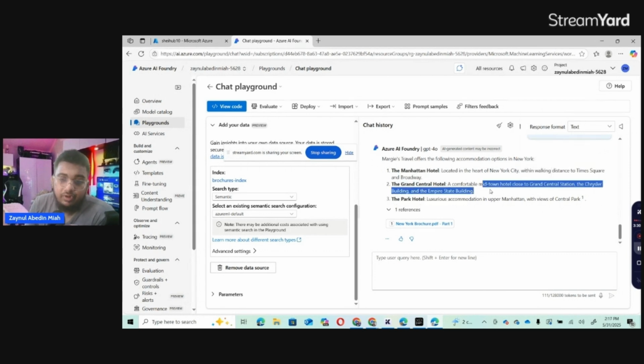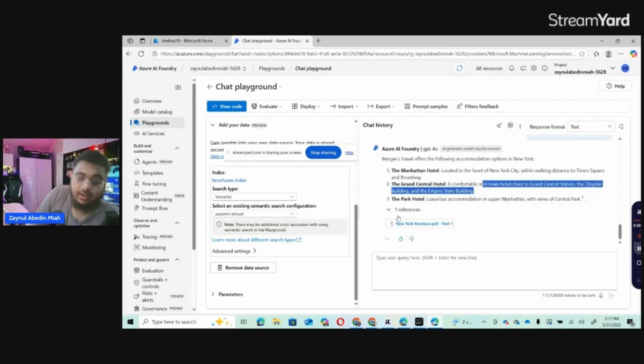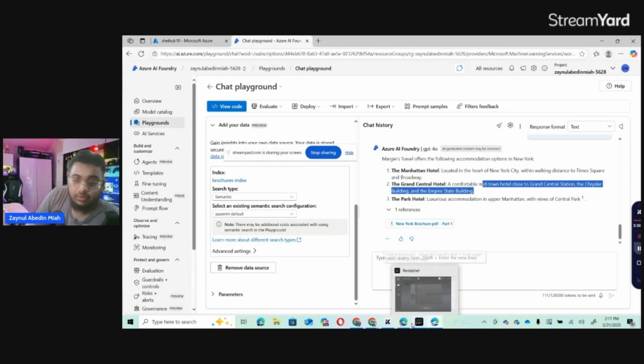So you can see how easy it is to create a RAG model. You don't need to perform a lot of those tasks. Azure AI Foundry does that for you. Isn't it so cool? I hope by the end of this session, you will also create your own RAG model here.